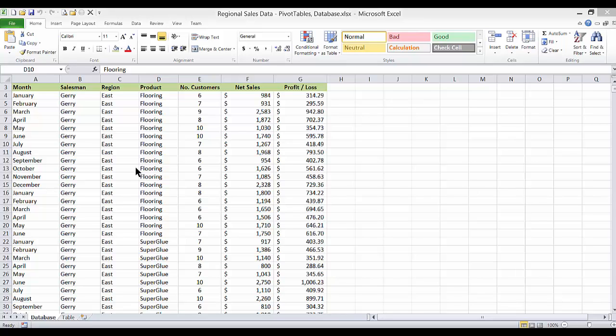Pivot tables are perhaps one of Excel's most powerful features. It's definitely one of my favorite features, and it's used to analyze and summarize databases. If you have a large database, like I do here, I have over 600 records in this database. Pivot tables are an excellent tool to use to quickly make sense of what you have here.